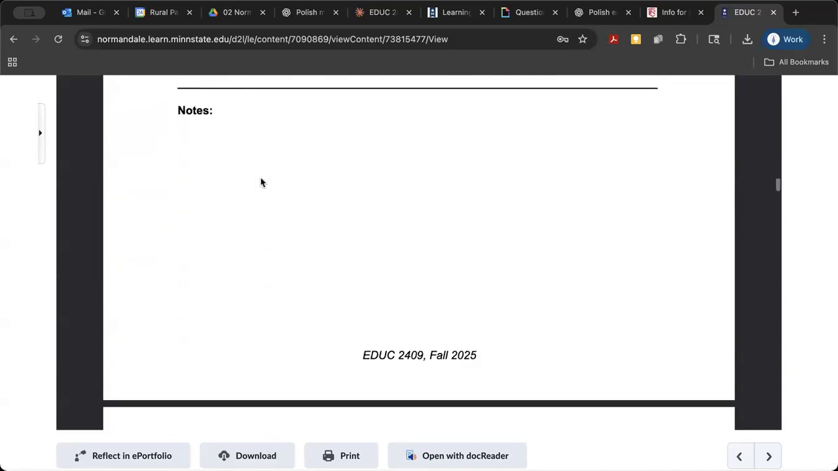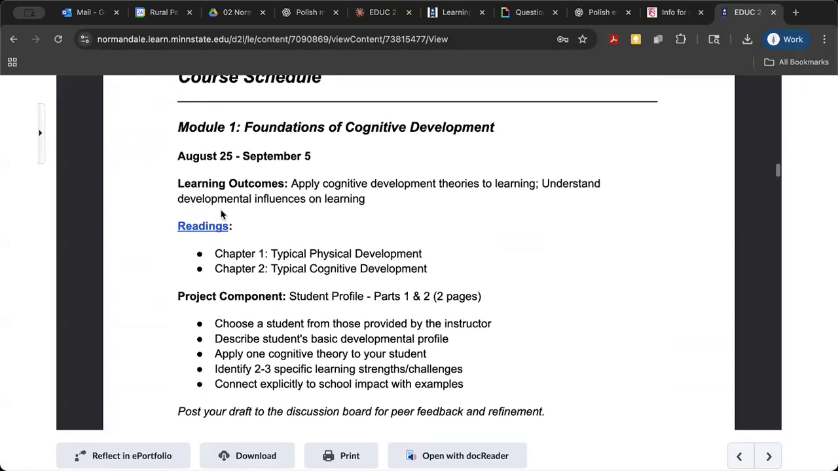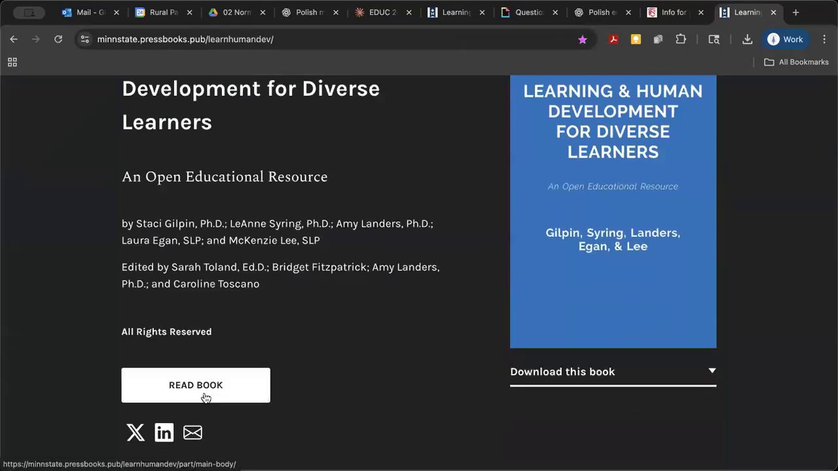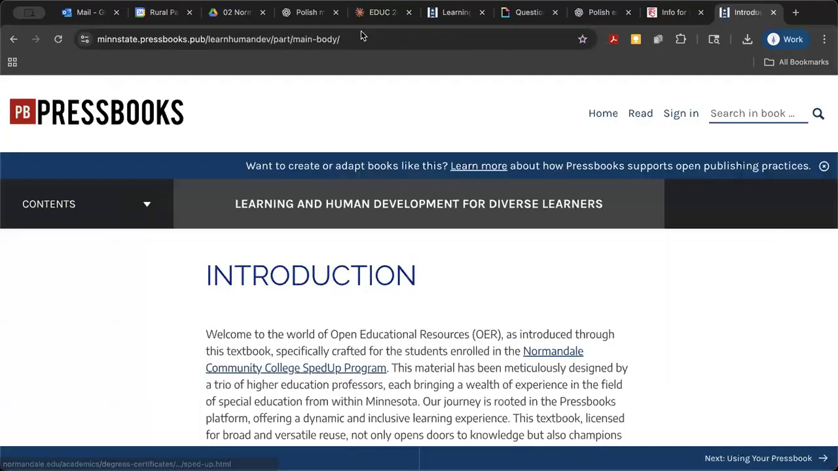Each module has its own page. And here's a link to our OER textbook. Let's see if it'll take you there. Yep, here we are. And you can click read book. It'll take you right into it.